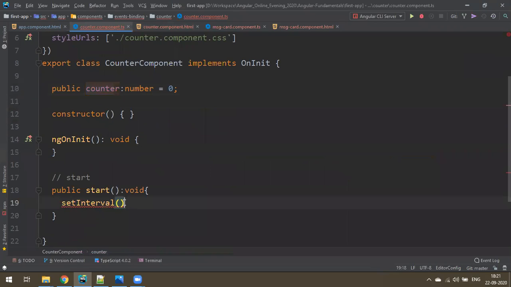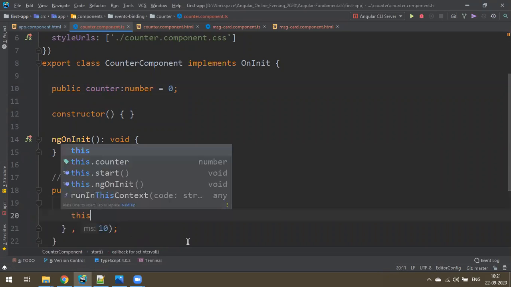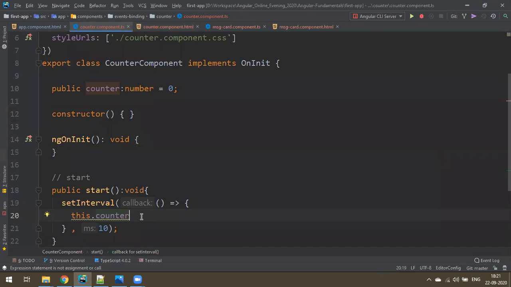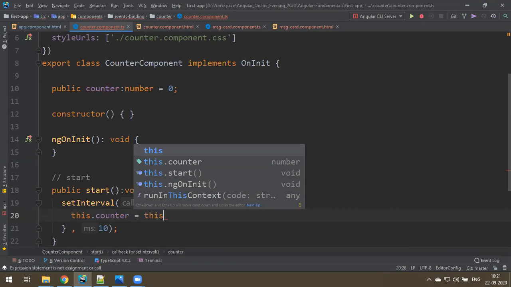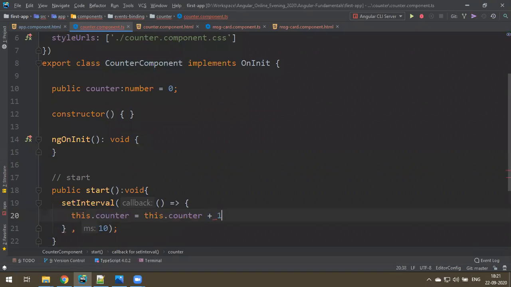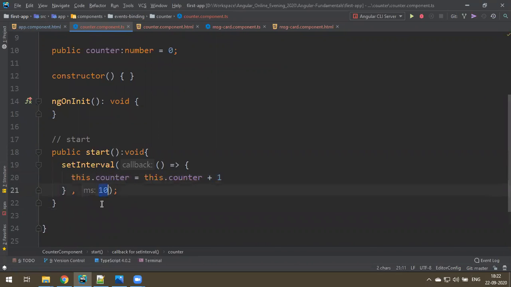Now, setInterval. I will make a function inside, comma 10 milliseconds I'll make. So for every 10 milliseconds, the number will be incremented. How? this.counter, the local property called counter value. One second. Yeah. Sorry, internet got disconnected. Yeah, now fine. So this.counter means this counter value is equal to this.counter plus 1. So keep on incrementing by 1 for every 10 milliseconds. Okay, so this is my logic.